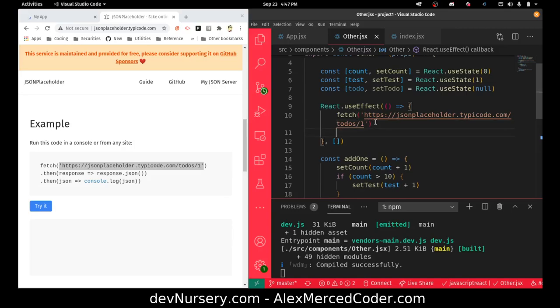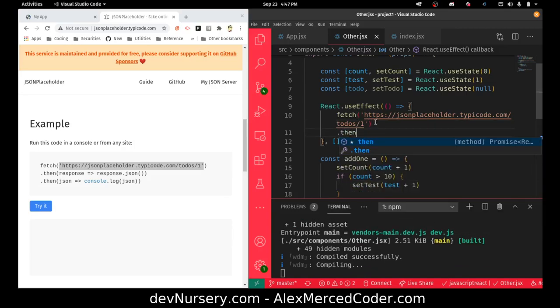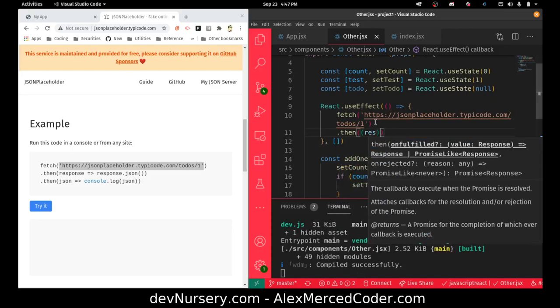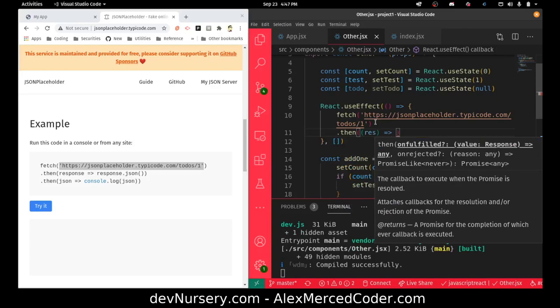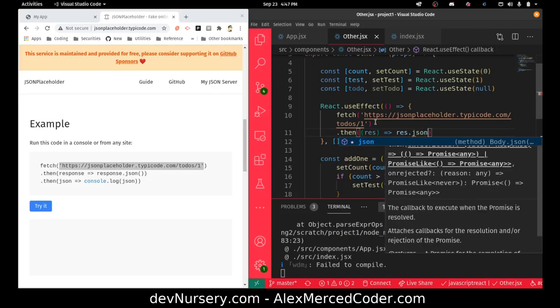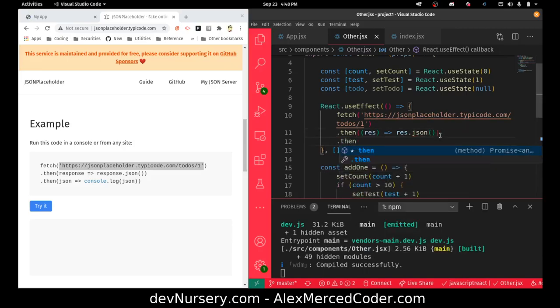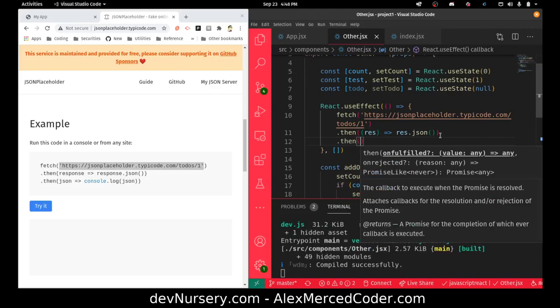Okay. Then I'm going to do a dot then, because again, a fetch is not going to give us back the information right away. First, it gives us back a buffer. So I need to take that response that's a buffer and change it into JSON data. So I'll take res.json. That turns the buffer into JSON data, which then gets returned to us in the next dot then. So now I have the to-do.